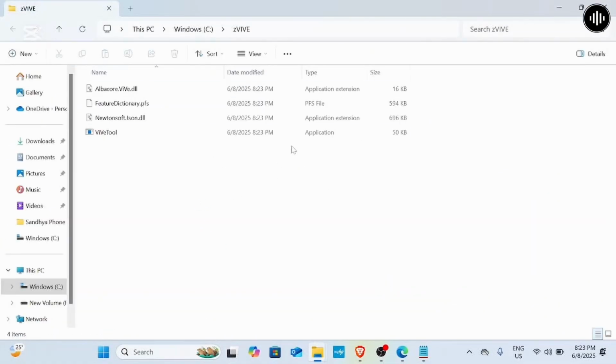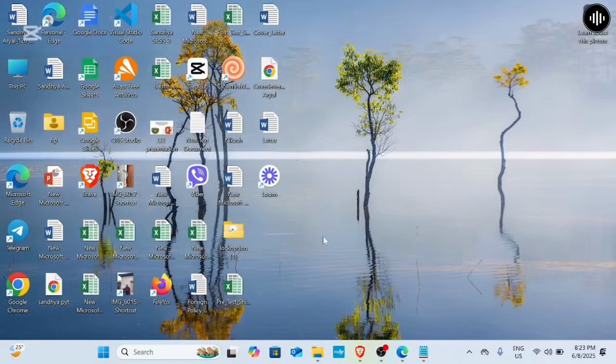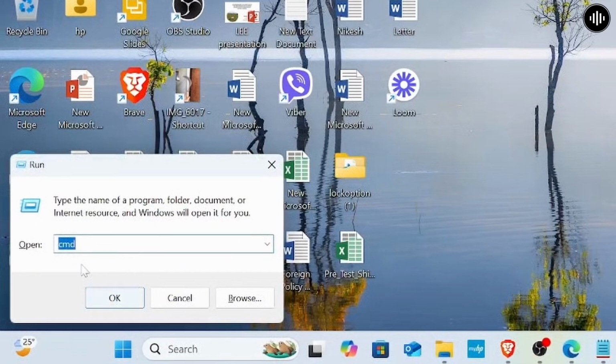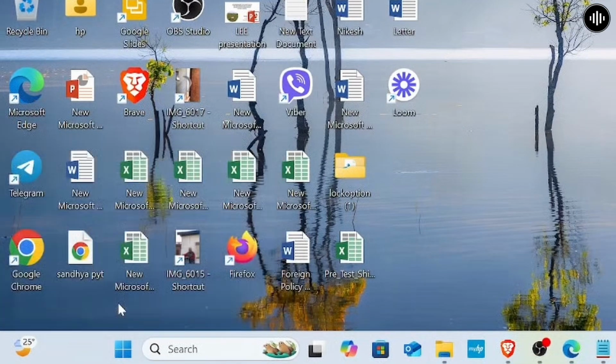Now, once you are done, we need to go ahead and run some command in the command box. In order to do that, you need to simply go ahead and press Windows R. This will open a run box, and from here you need to enter CMD. This will open the command prompt.